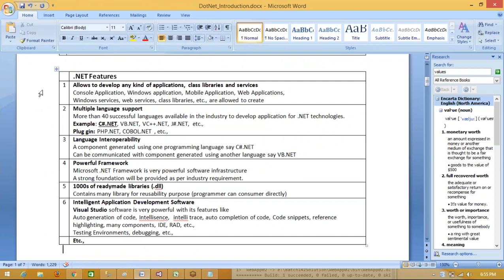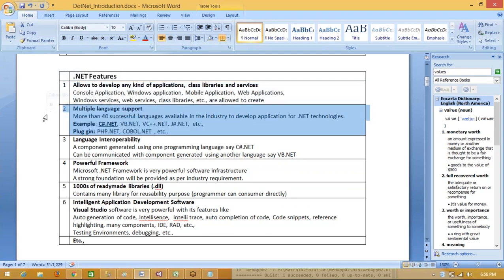The first point, which I already said, is that .NET allows you to develop any kind of applications, any kind of libraries, and any kind of services. That is the first reason we are selecting .NET. Then coming to the second option. What is the second option? Multiple language support. What do you mean by multiple languages? There are 40 plus languages available in the industry. As a programmer, he can use any one of those languages while developing applications targeted to .NET technologies.